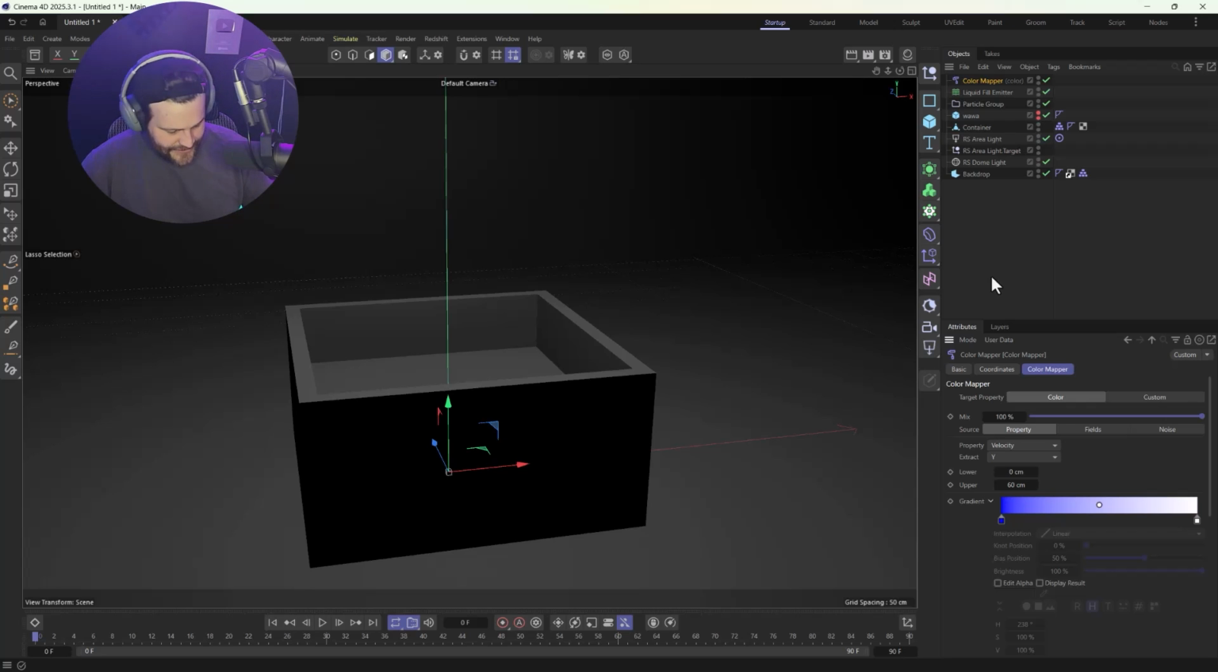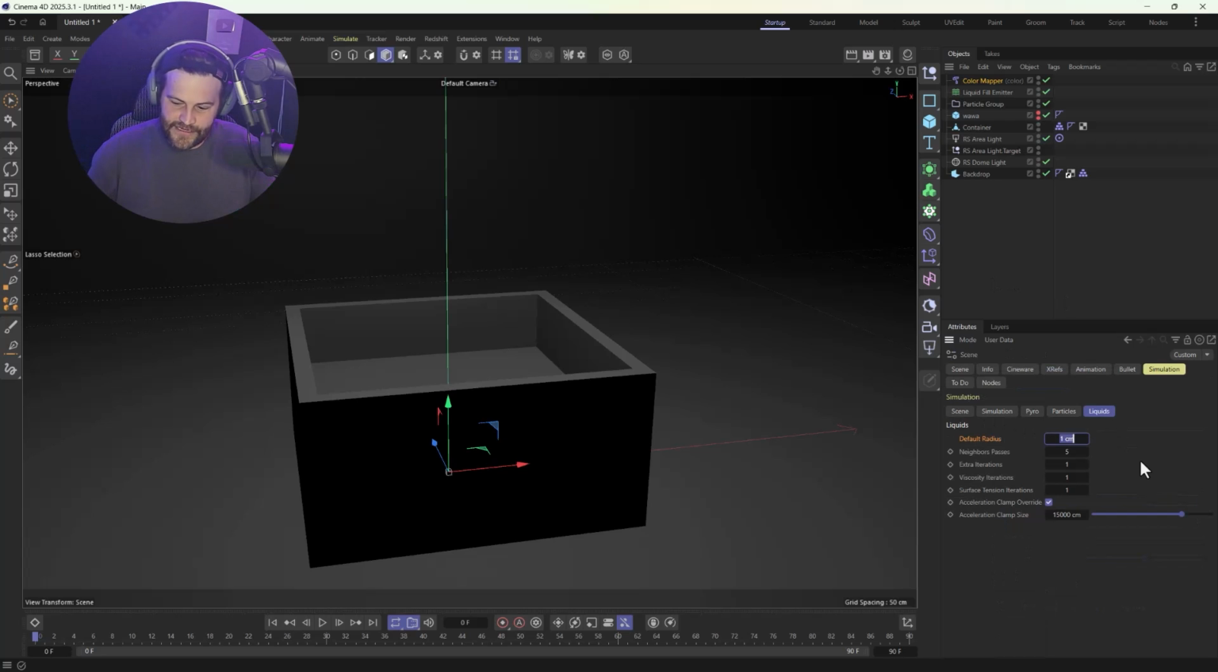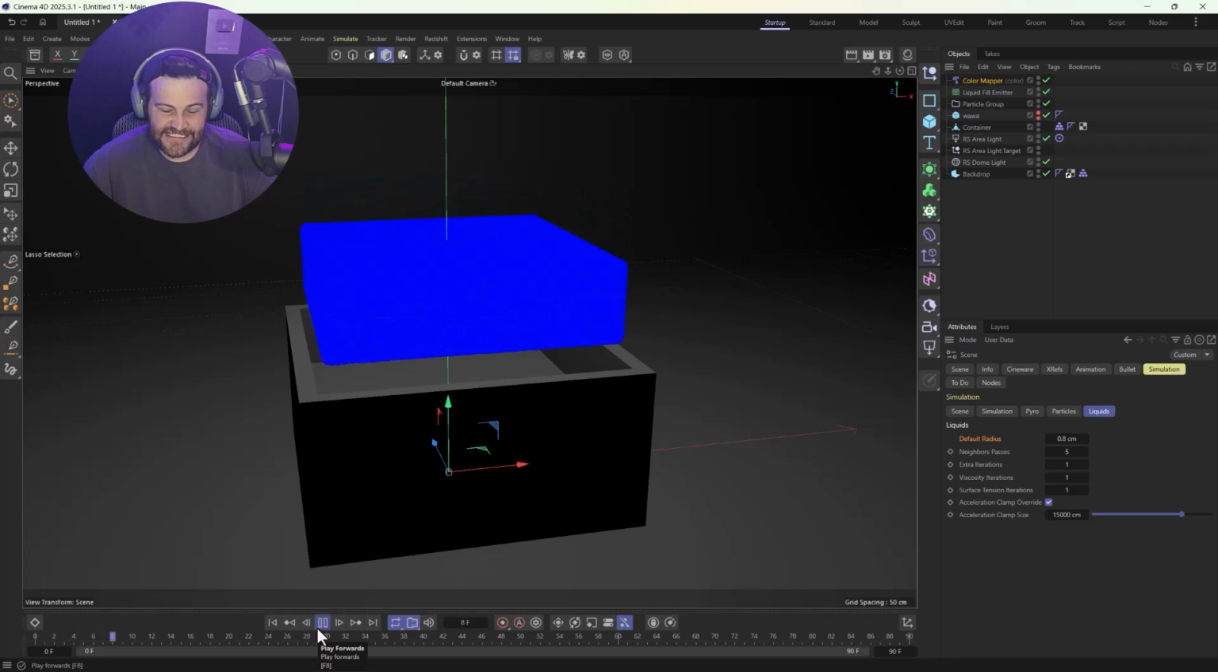And so here's what we're going to do. First thing we're going to do, we're going to take our default radius. If you want something to be watery, we're going to lower it down to somewhere between 0.6 and 0.8. We can do 0.8 and see how that works, but it will fundamentally change entirely how your liquid reacts. We're going to hit play. And this is especially important for the liquid fill emitter.